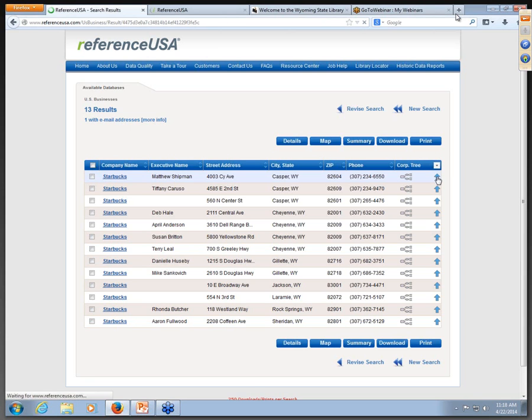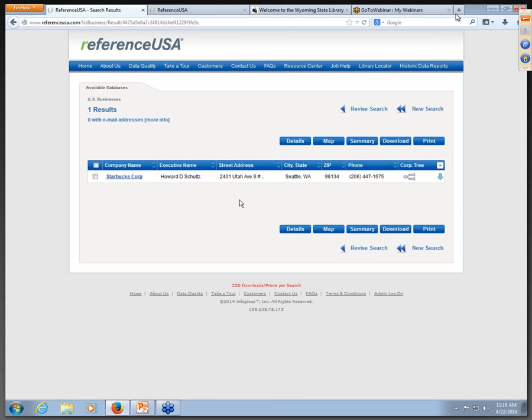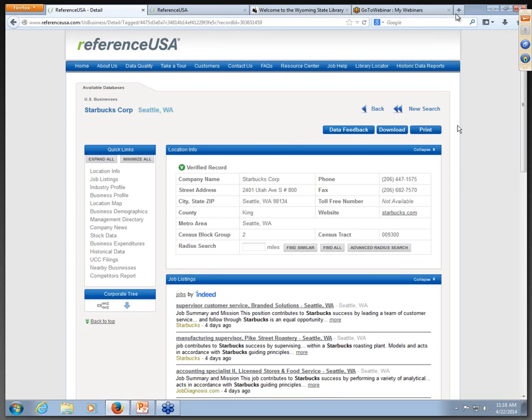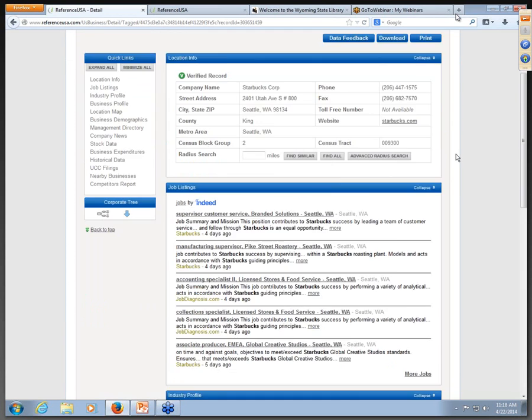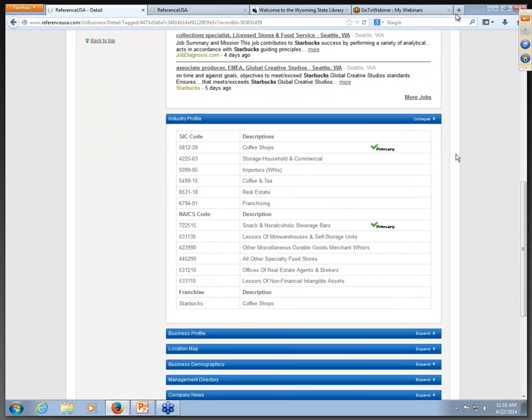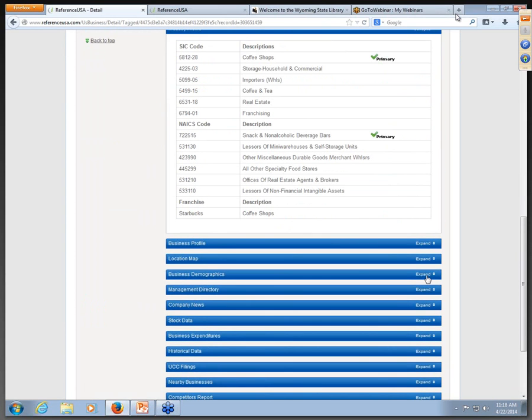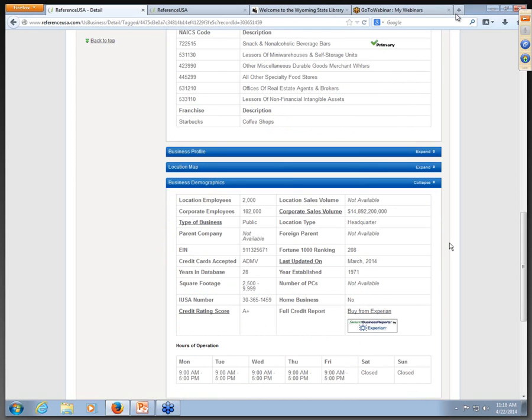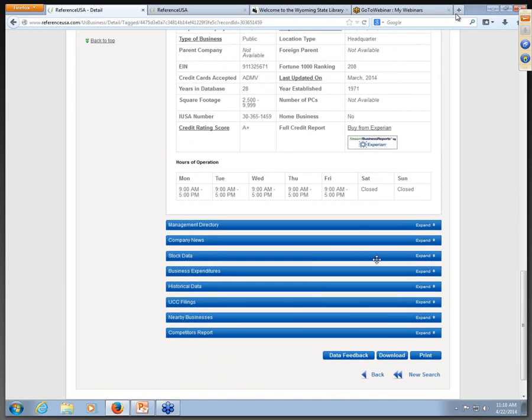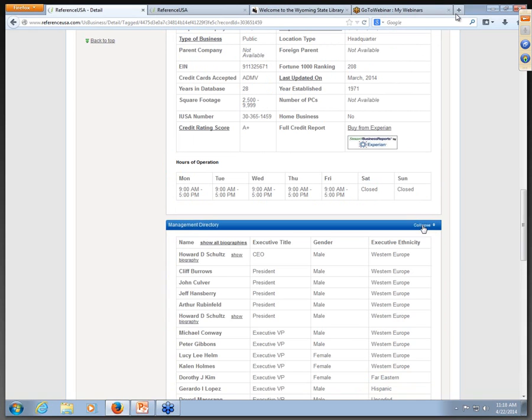If I click on that, it will take me to Starbucks Corporation headquarters, and I can look at the detailed information about that just by clicking on the name for Starbucks. And that gives me all the corporate information, SIC codes, business demographics, which includes number of employers, sales volume. I can also look at stock data, business expenditures, nearby businesses, competitors, and their management directory.